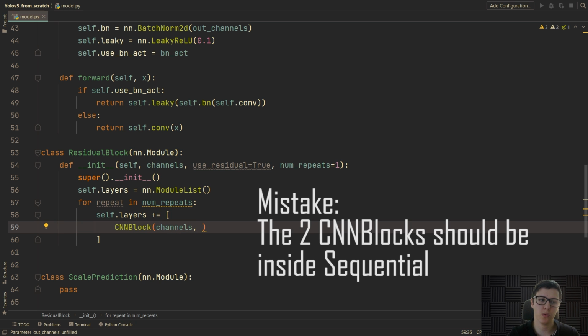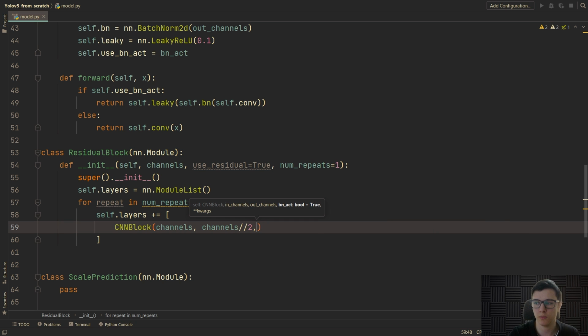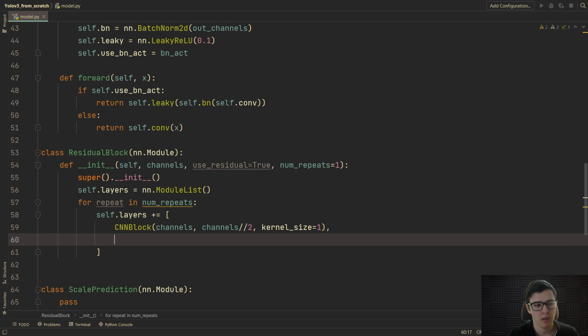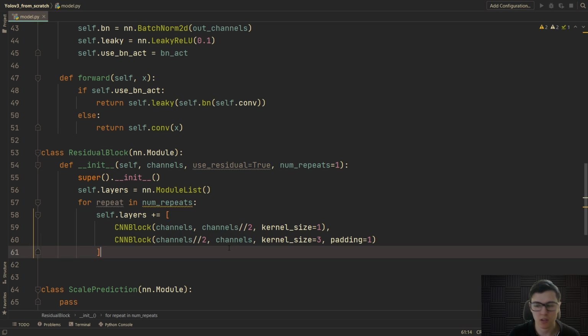And then how he did it in the residual block is that he simply divided channels by 2, integer division, and then he used a kernel size of 1, and then the padding should be 0, which it is by default. And then we'll have CNN block again, 2 channels divided by 2, 2 channels, and then we'll have kernel size 3 and padding of 1. So a same convolution. So the only thing this really does is it reduces the number of filters and then brings it back again. So that's all that does.